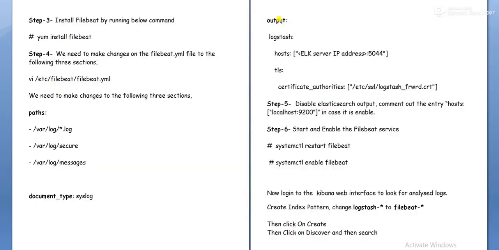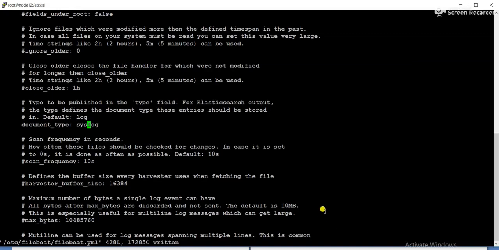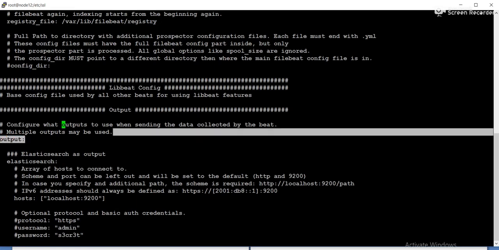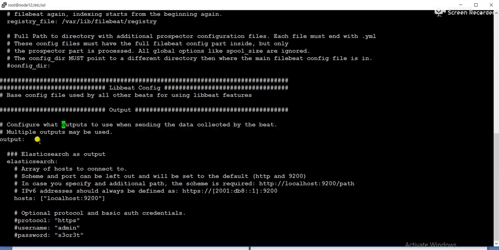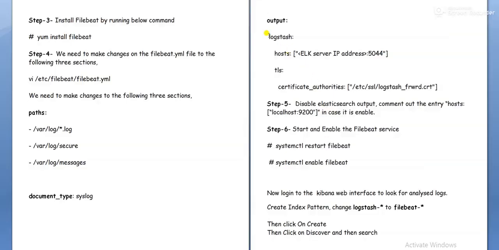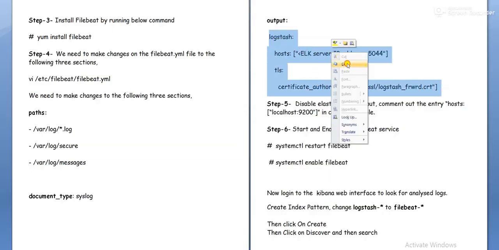Then I'll go to output sections. Okay, so this is output. This is the output section. If you can see, this is the output section, right? So under the output section, what I need to give? Insert. What I need to give? So simply I will copy the whole content to a notepad.